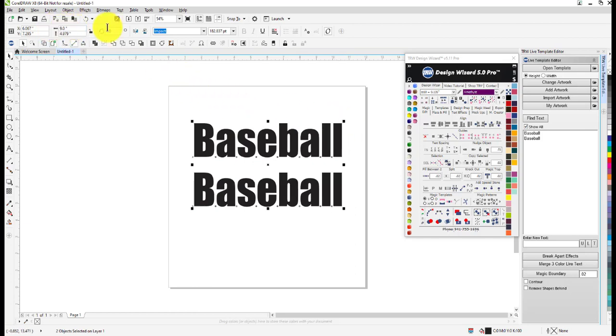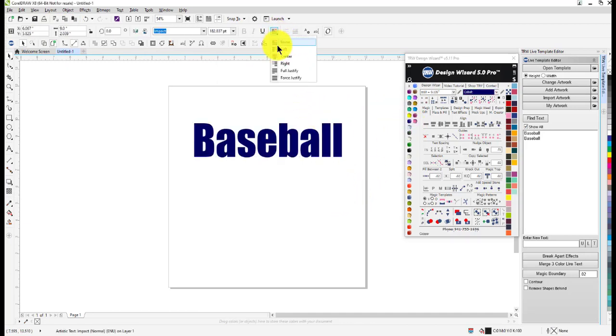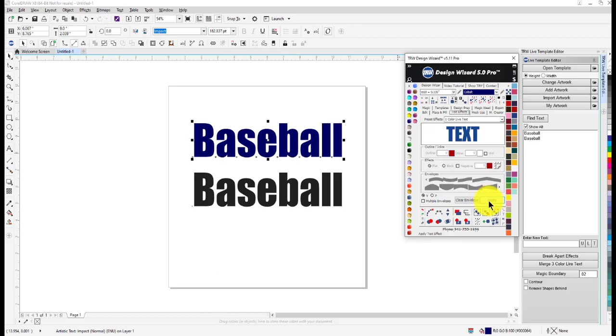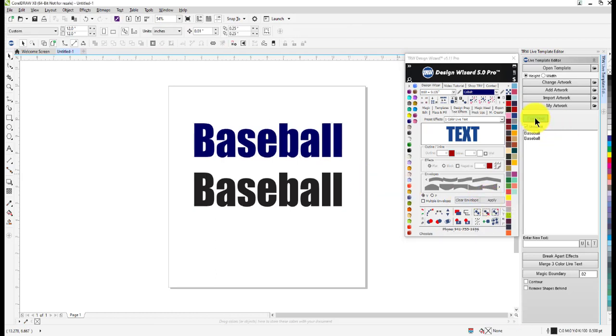All right, so we got both of our baseballs. We got to go through this again real quick though. So I have my black. I'm just going to center justify, and I have my baseball, and I'm going to come over to my text effects and go apply with that. So now when I hit find text, I have two baseballs.